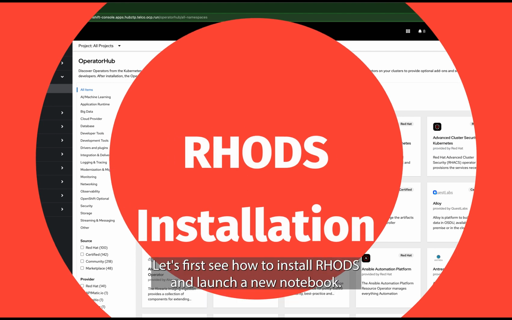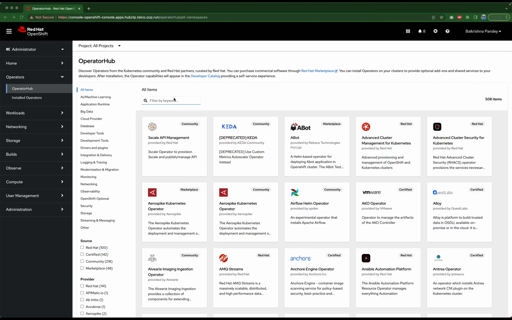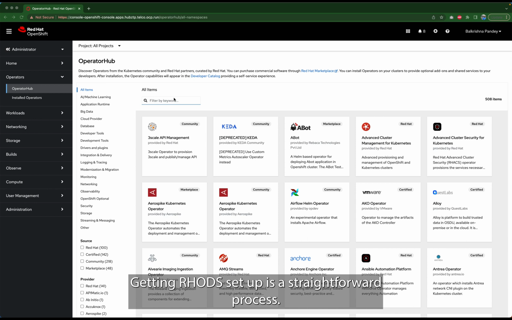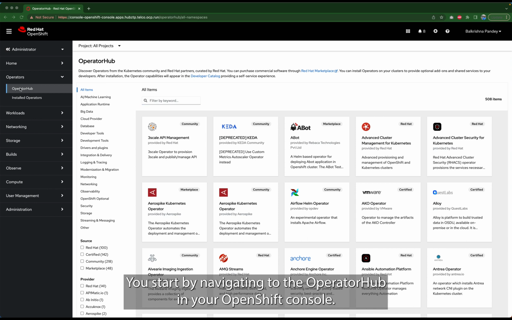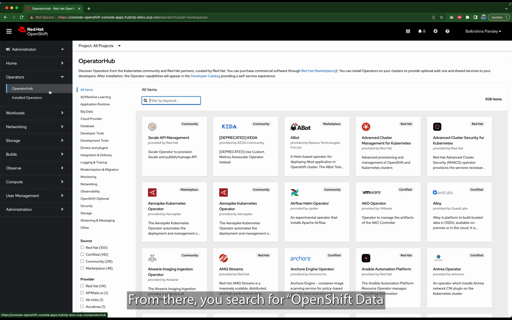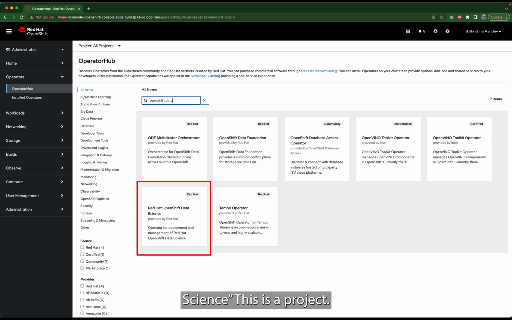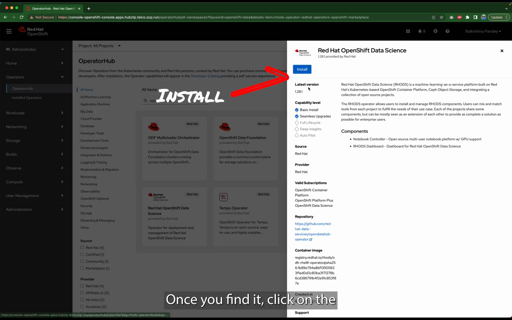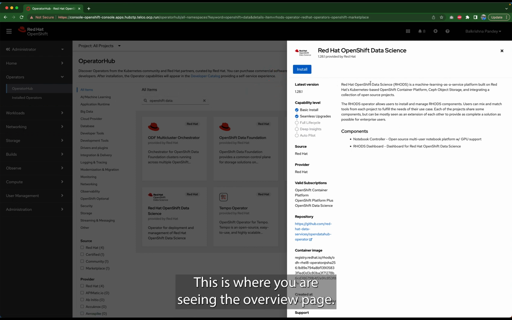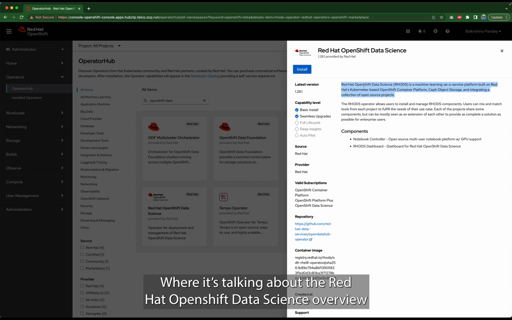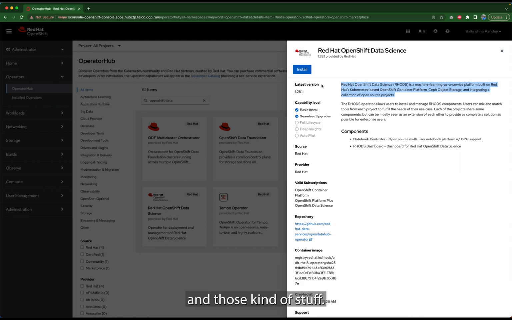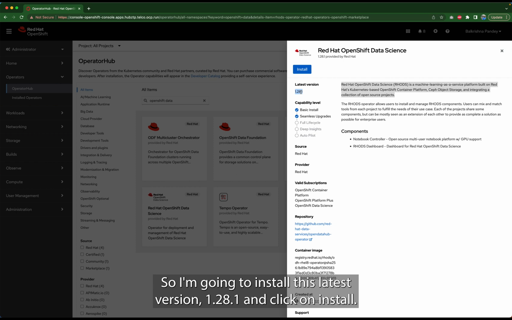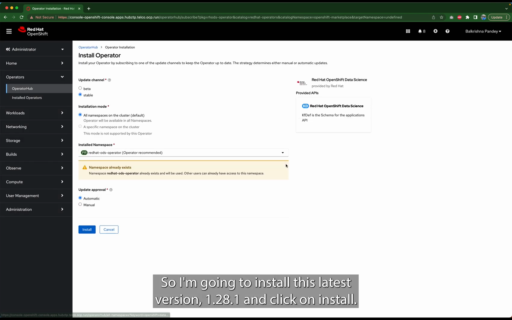Let's first see how to install RHODS and launch a new notebook. Getting RHODS set up is a straightforward process. You start by navigating to OperatorHub in your OpenShift console. From there, you search for OpenShift Data Science. Once you find it, click on this install button here. This is the overview page, where it's talking about the Red Hat OpenShift Data Science overview. So I'm going to install the latest version 1.28.1 and click on install.